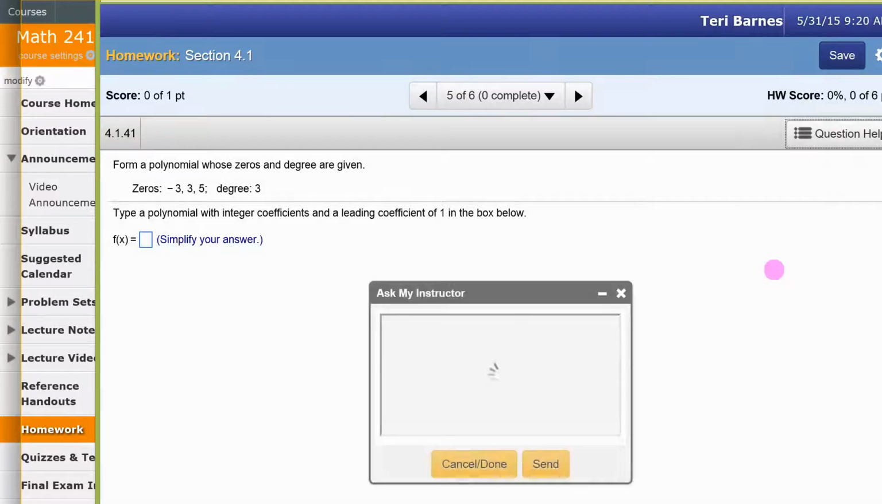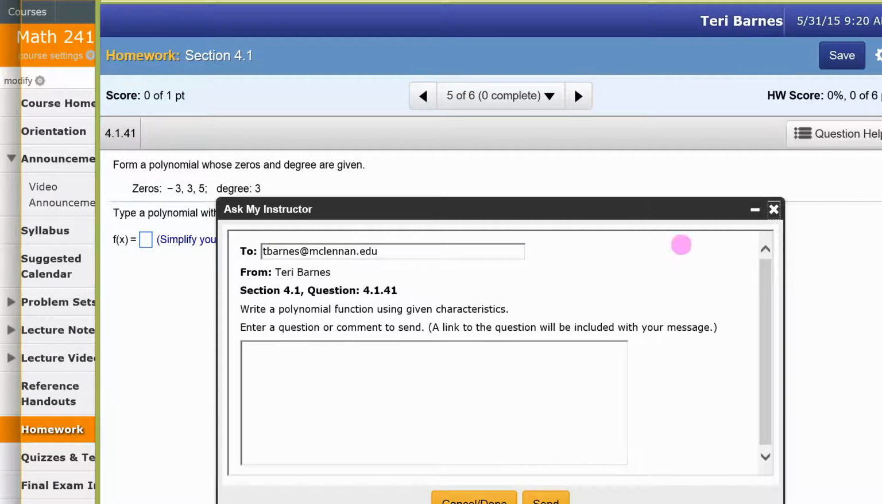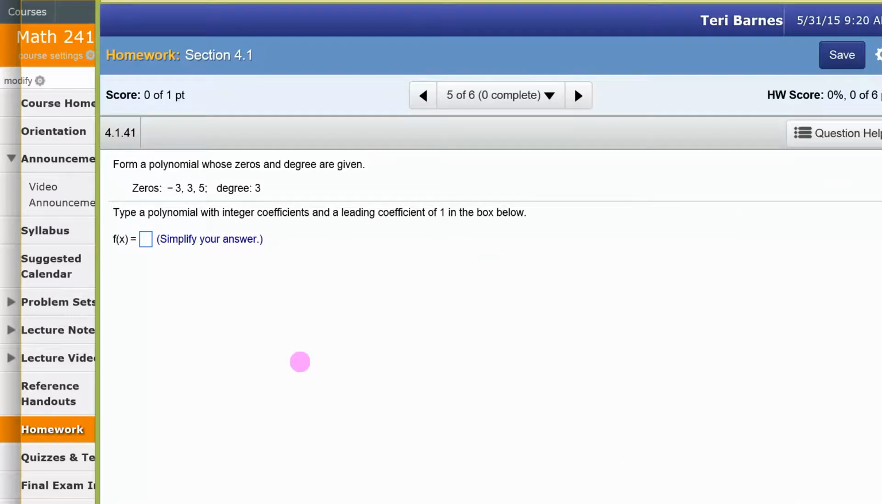If you click on Ask My Instructor, it comes up with a box that will send me an email, give me the section and the question that you're on, and here you can type in a question for me. It will send me that link so I can go into the gradebook and look at exactly what you're facing and try to figure out what's wrong, and I'll get back with you right away, as quickly as possible. So that is certainly an option for you to get help.